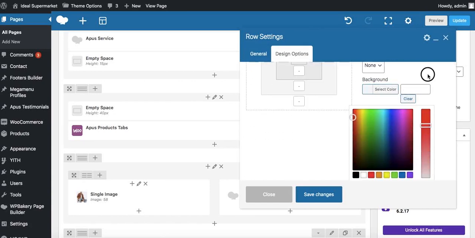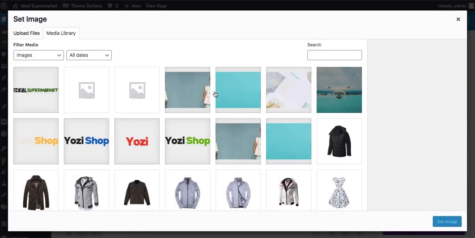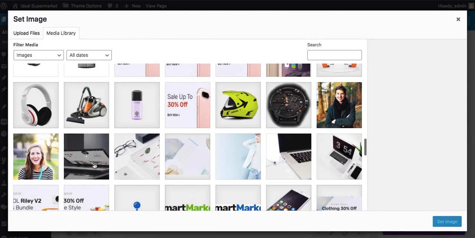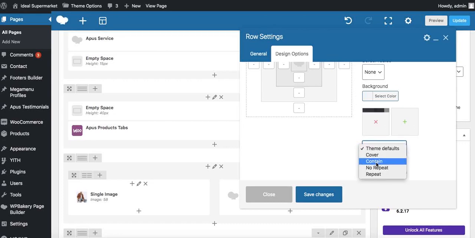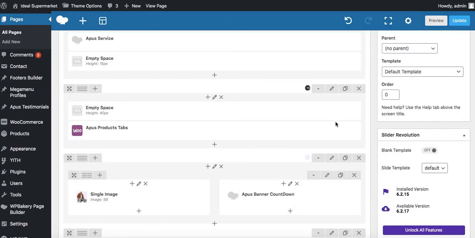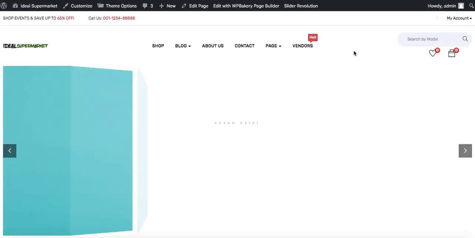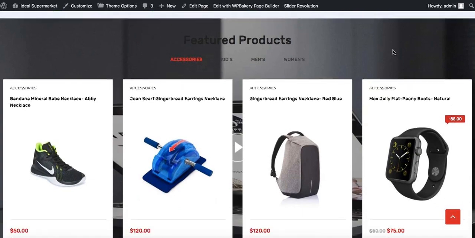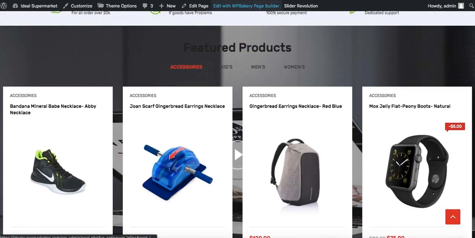You can also use an image as the background for the row. So let's pick an image. Let's pick this one and set. And because I want it to cover the whole of the row, I'm going to set this to cover, and let's preview and see what we've done. Okay, so you can see that this row now has a large image at the back of it, and it's not really beautiful. That's not what we want. That's not what we signed up for.